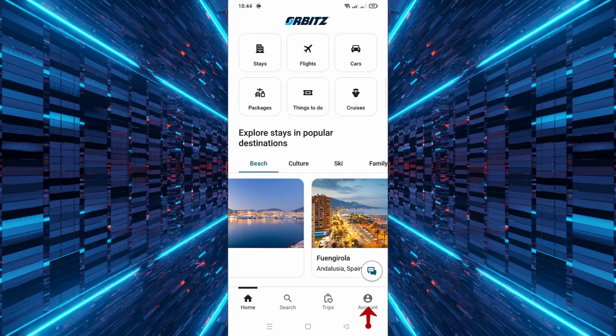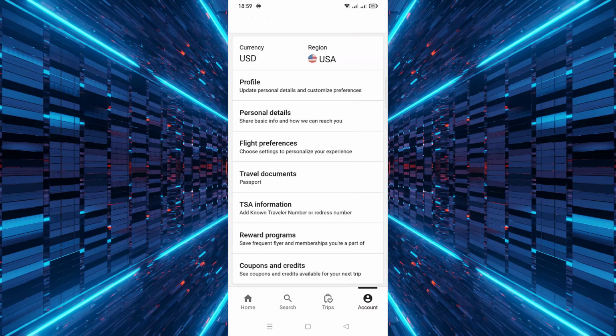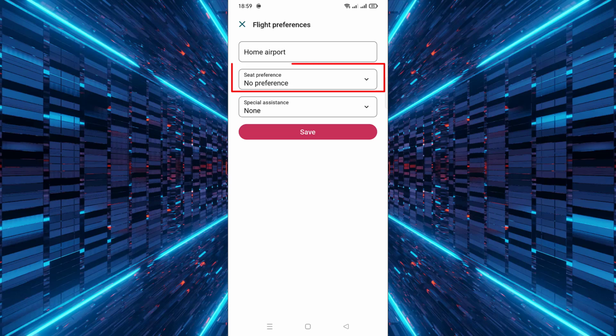First, open the Orbitz app on your smartphone. Next, tap on the account icon located at the bottom right. Then, scroll down until you find the Flight Preferences section and tap on it. From here, you can select your preferred seat type, such as a window or aisle seat.